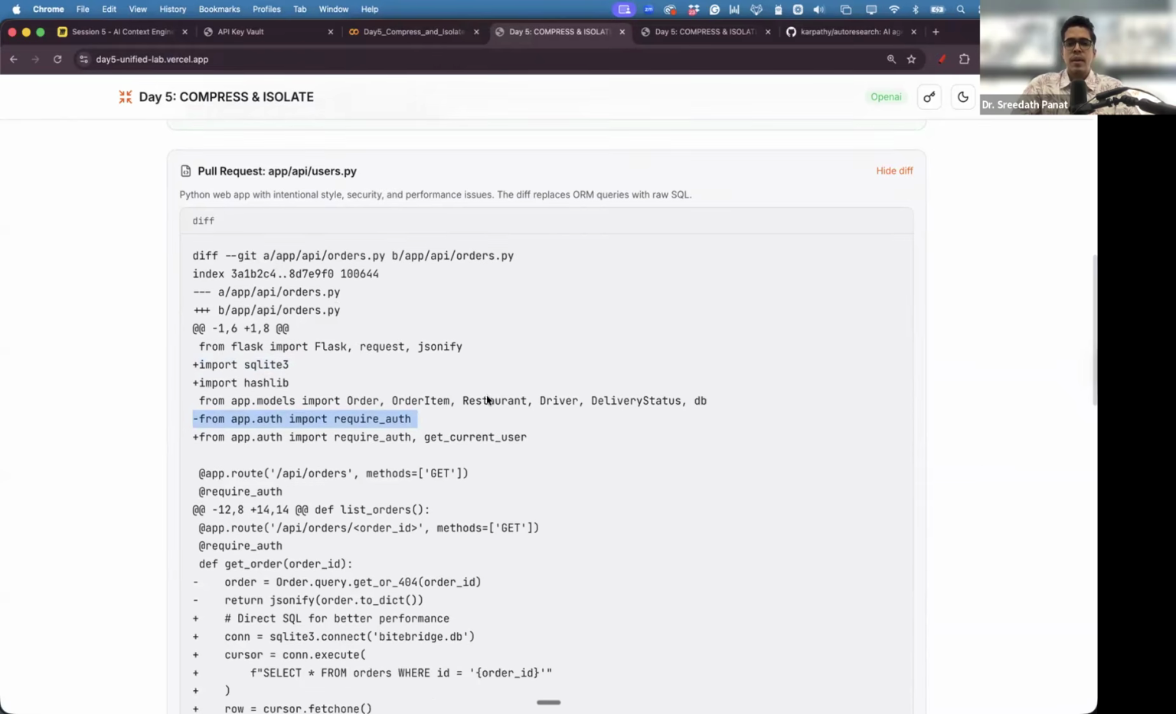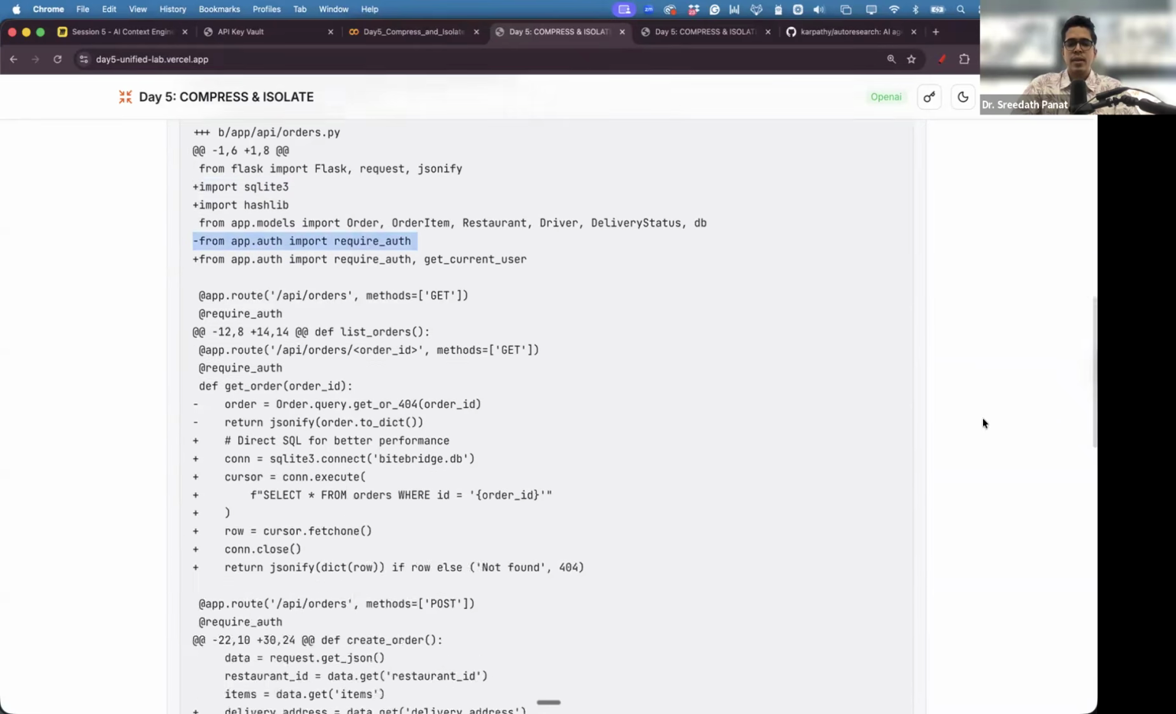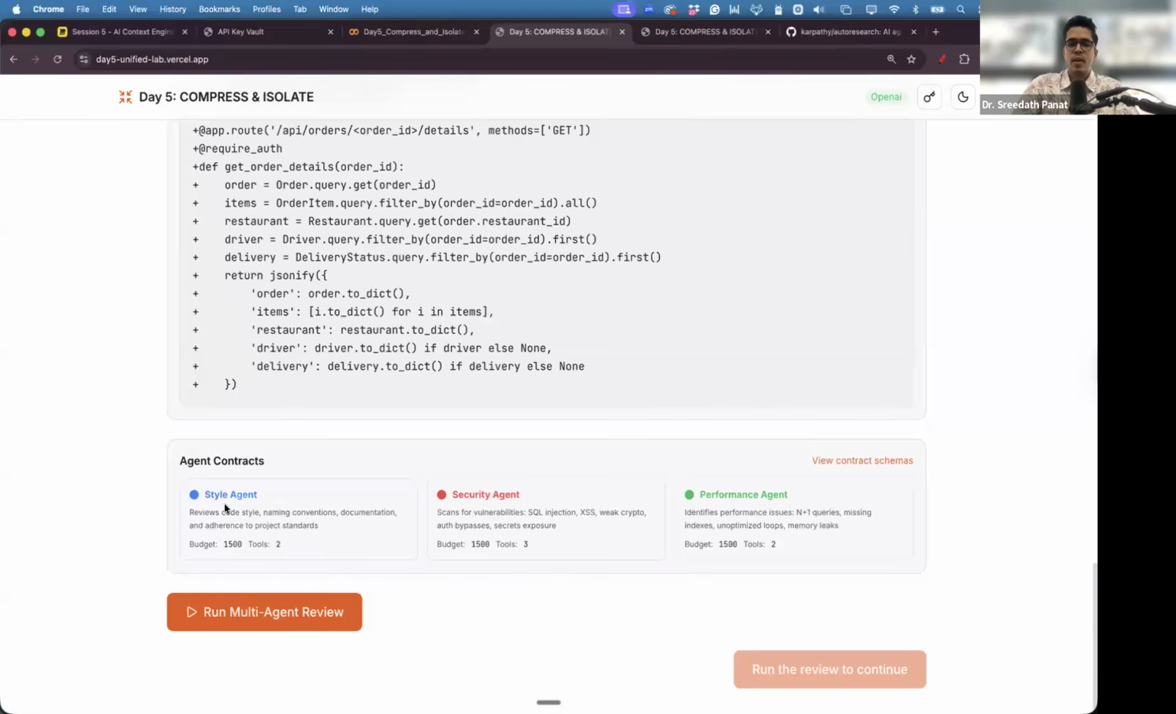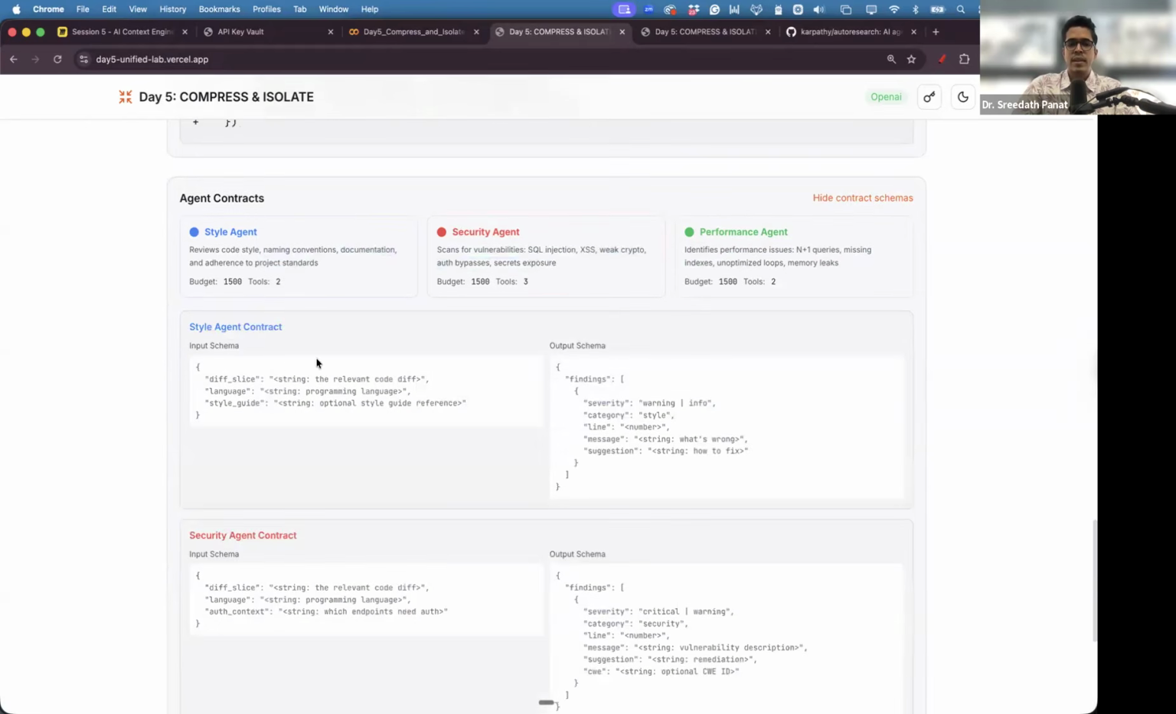And in this code file, there are three different things to take care of, and for that, three different agents can be utilized. One is the style of the code. This will review the code style: what the naming conventions for variables are, whether anything related to documentation needs to be looked at, and project coding standards. The security agent will scan for vulnerabilities in the actual code. Then the performance agent will look at perhaps the execution speed of the code. So these three agents are there, and each has its own budget. And you can look at how the agent contract looks.